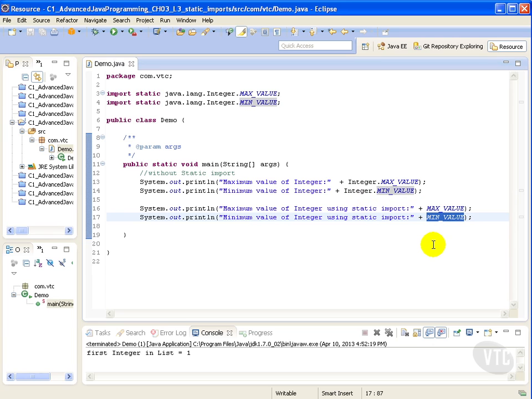Remember, use static imports sparingly, so as to prevent misuse of your code or difficulty enhancing it correctly. This concludes our discussion of static imports in Java.